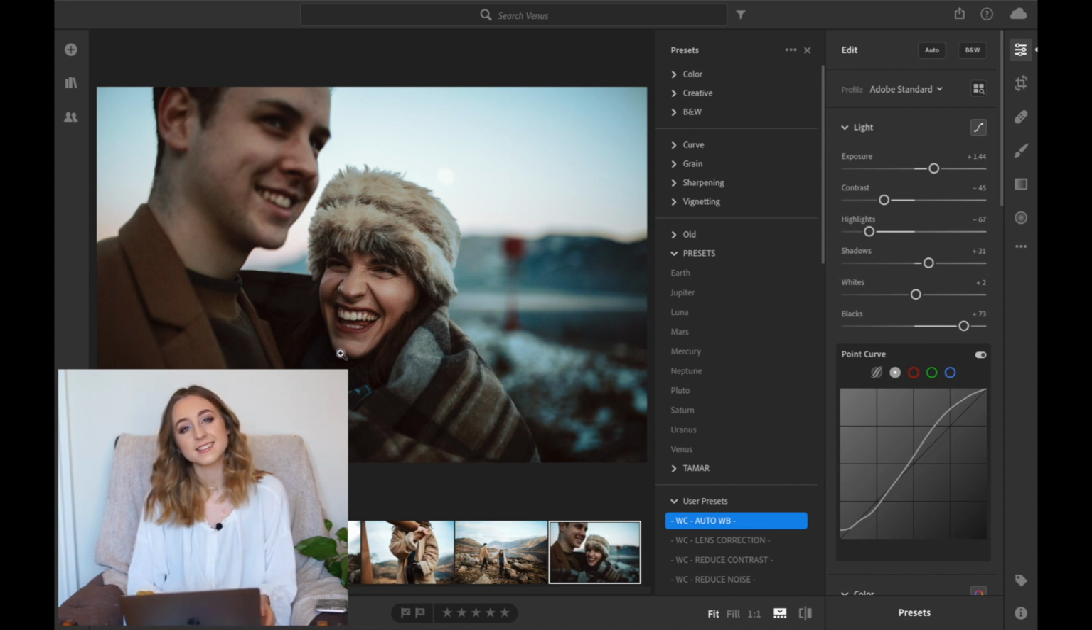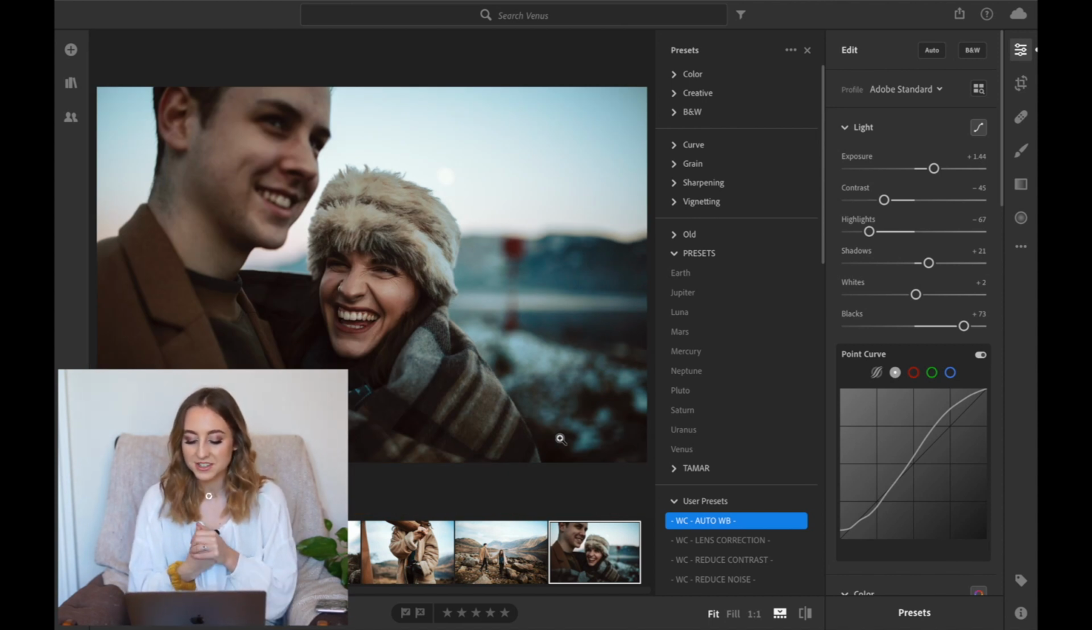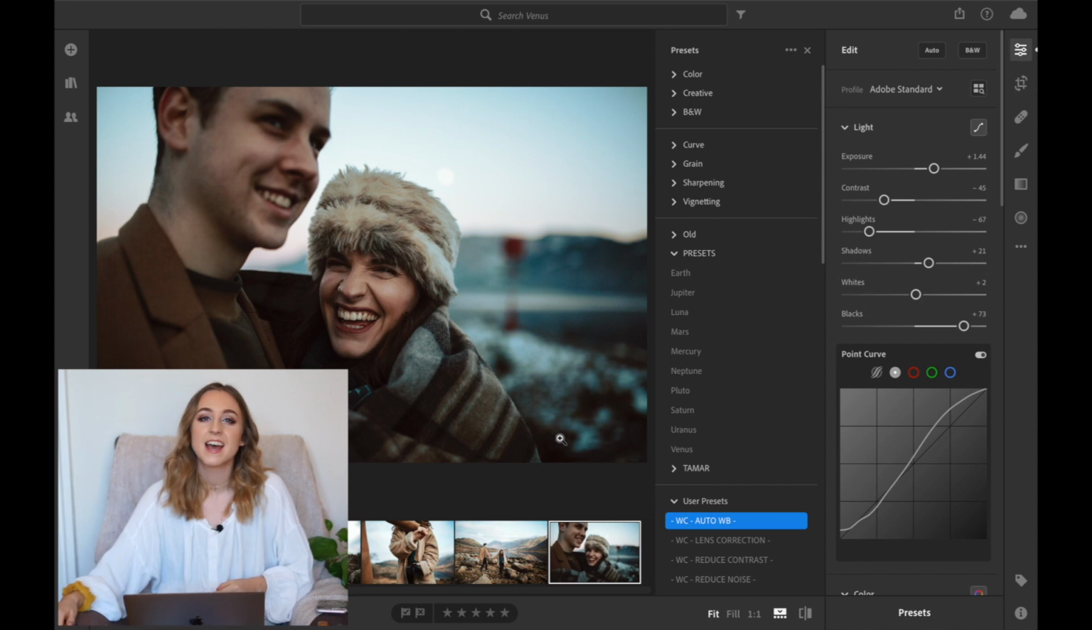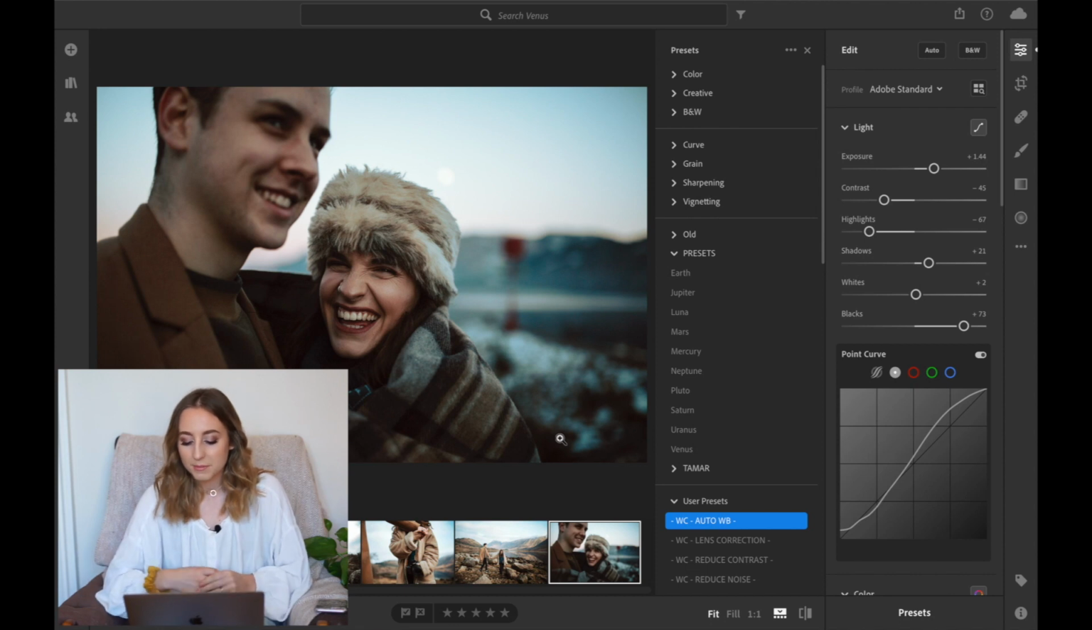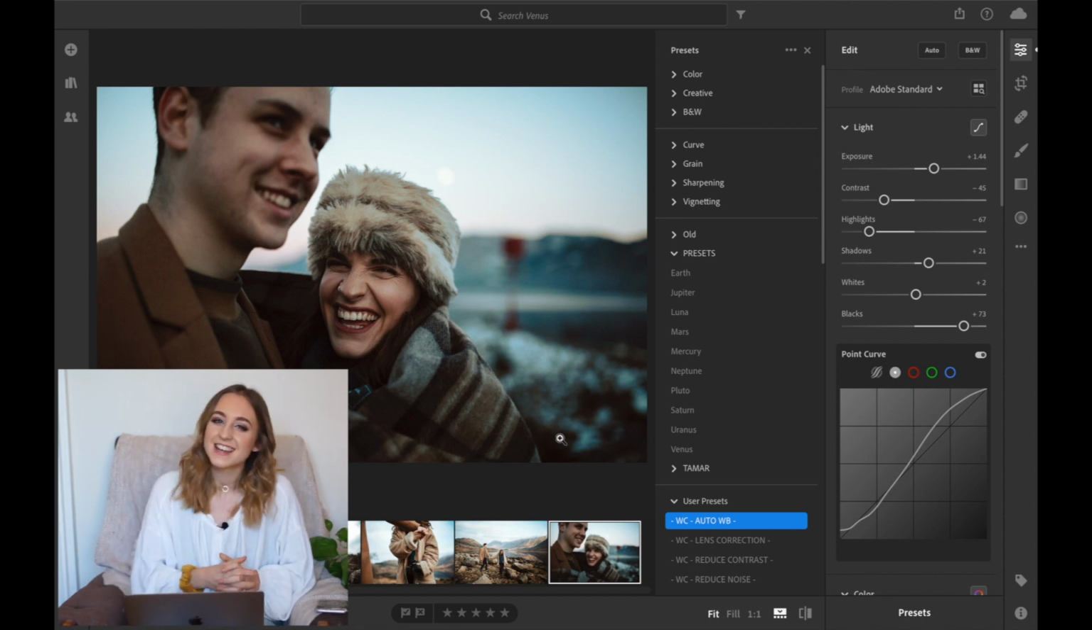So there we go, that is it. That's all of the presets. You've got Earth, Jupiter, Mars, Mercury, Neptune, Pluto, Saturn, Uranus, and Venus. And if you haven't figured it out already, they're named after the planets, and I drew inspiration from each of the planets in creating them, the colours of the planets and the atmosphere. I'm a little bit of a nerd like that.